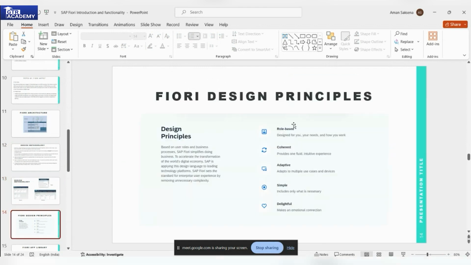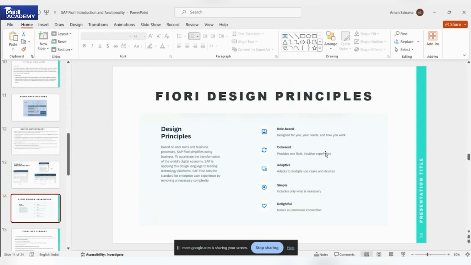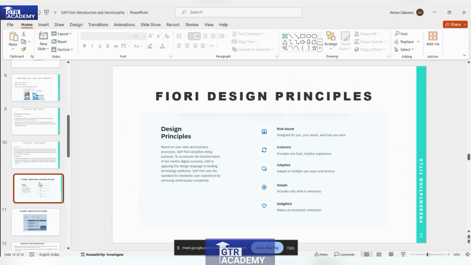Now comes the Fiori design principle. We have gone through the architecture, and we have gone through the design principles before. The design principles are role-based, coherent, adaptive, simple, delightful. So we have gone through this already.